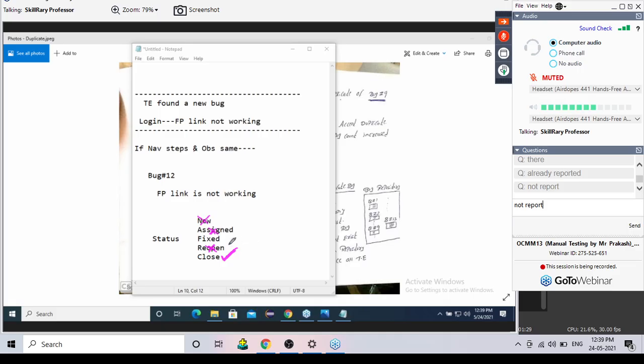Boss, if you are saying, sir, this bug is fixed, no. The developer has done code changes, but the bug is still there. So I will prepare bug number 13. If you prepare bug number 13, what will the developer do? He will mark this bug as a duplicate bug.